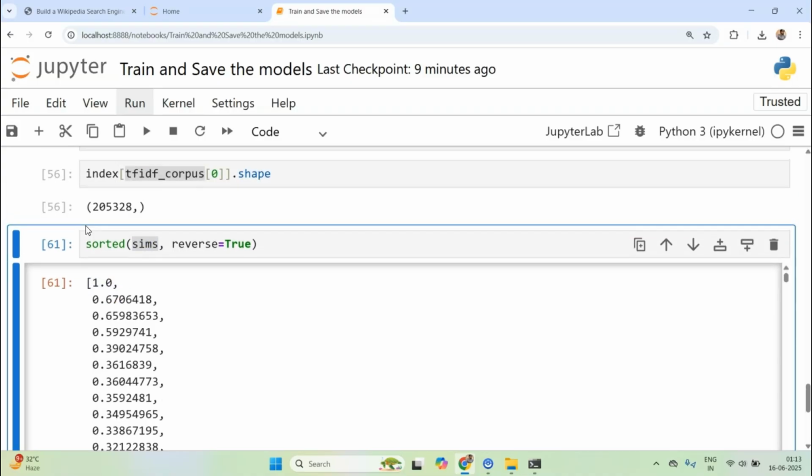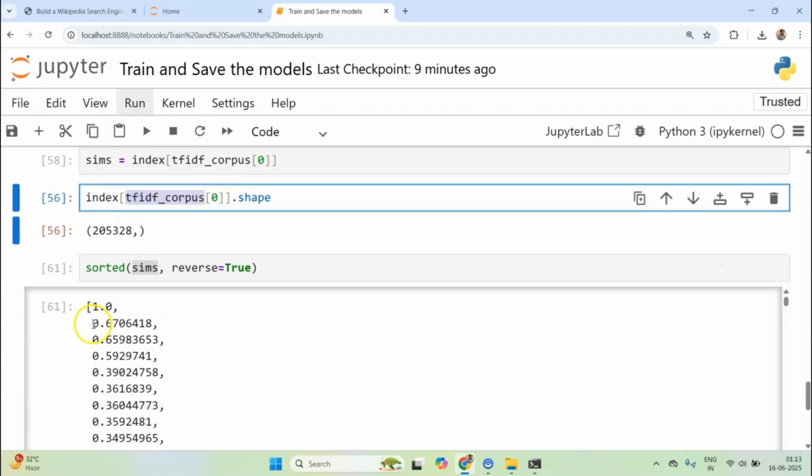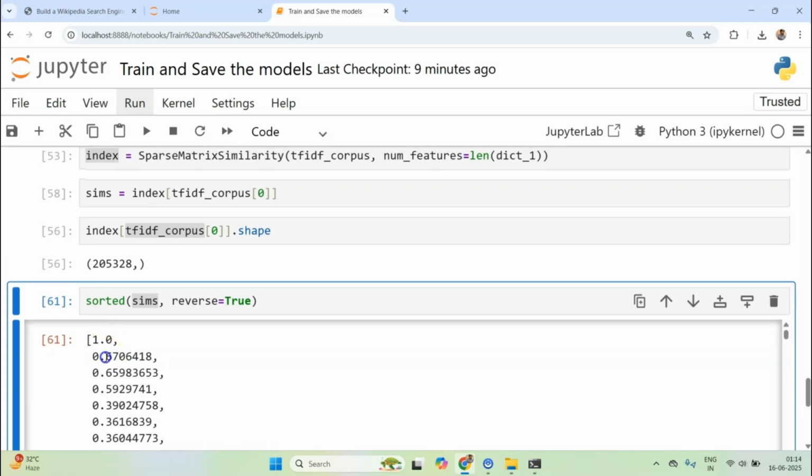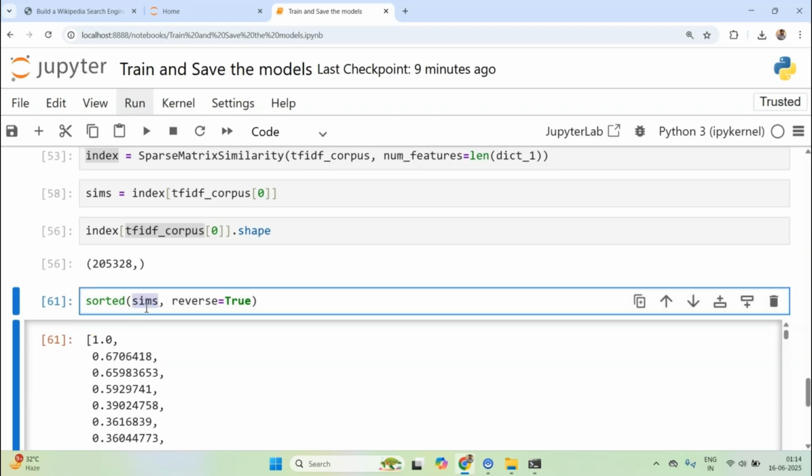So you see, now I just don't want to sort this out. What it has sorted is only the similarity values, not the index. Because how would I know? I know 1 corresponds to the first document itself, but what about 0.67? What does this correspond to? 0.65, 0.59, these are high numbers, right? Which document does it correspond to? For that, we would need to sort it based on the ID itself. I hope it makes sense, and I hope what I was trying to tell you about the similarity index in Gensim makes sense.